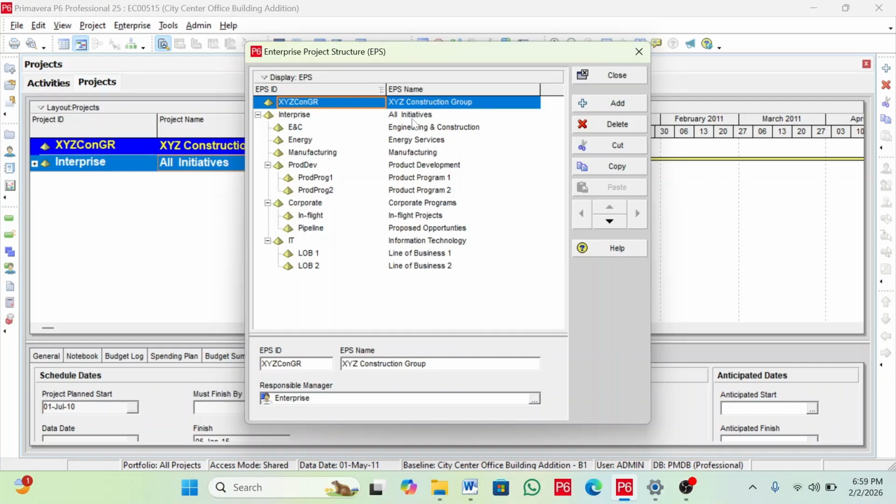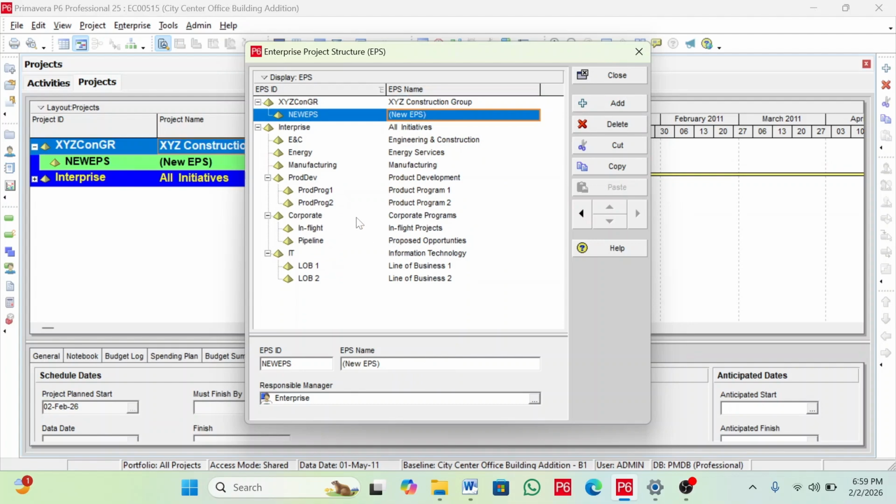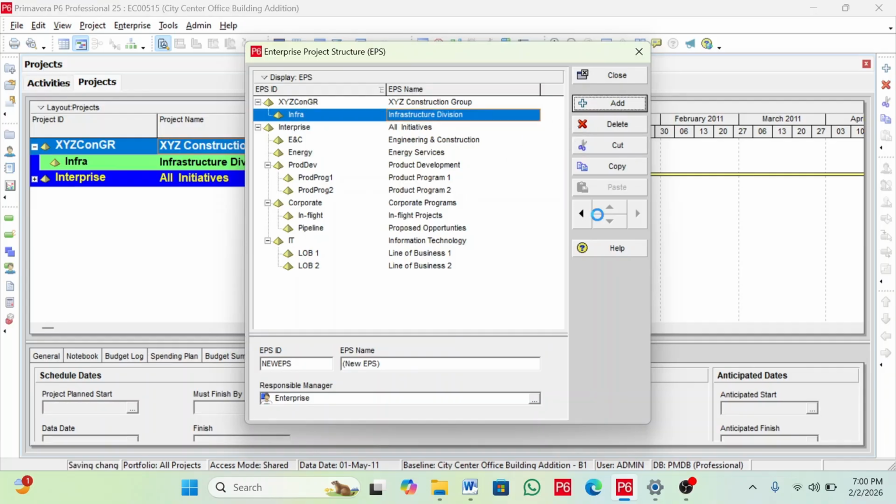To create those departments, you have to click Add here. The first one is the infrastructure division. I'll create the EPS ID for infrastructure division. I'm going to call it infra. I'm going to click on the blank space here, and then I'm going to add another department.